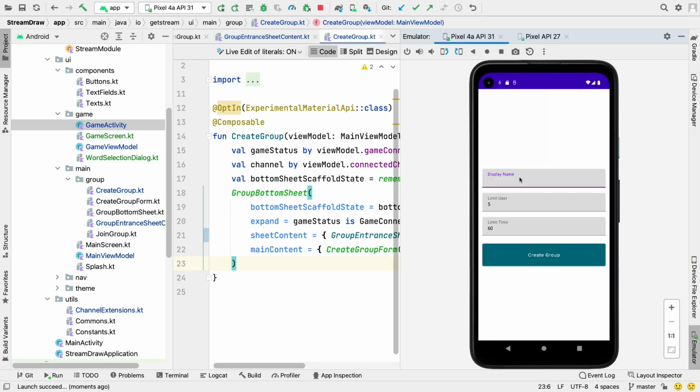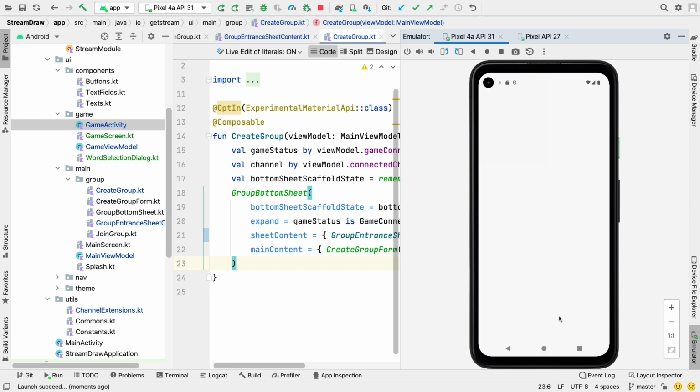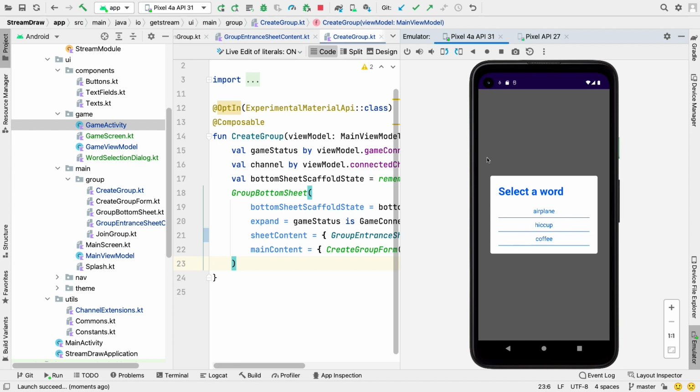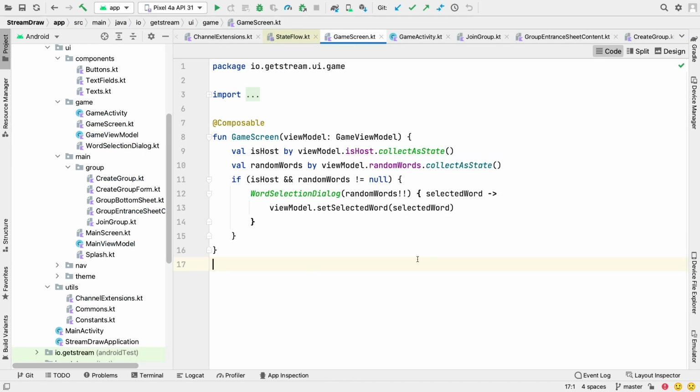So create group, I will put my name again, create group, and then continue to game. And you can see we are getting the word selection dialog. So it is working absolutely fine so far. Now after this, we will design the game screen.